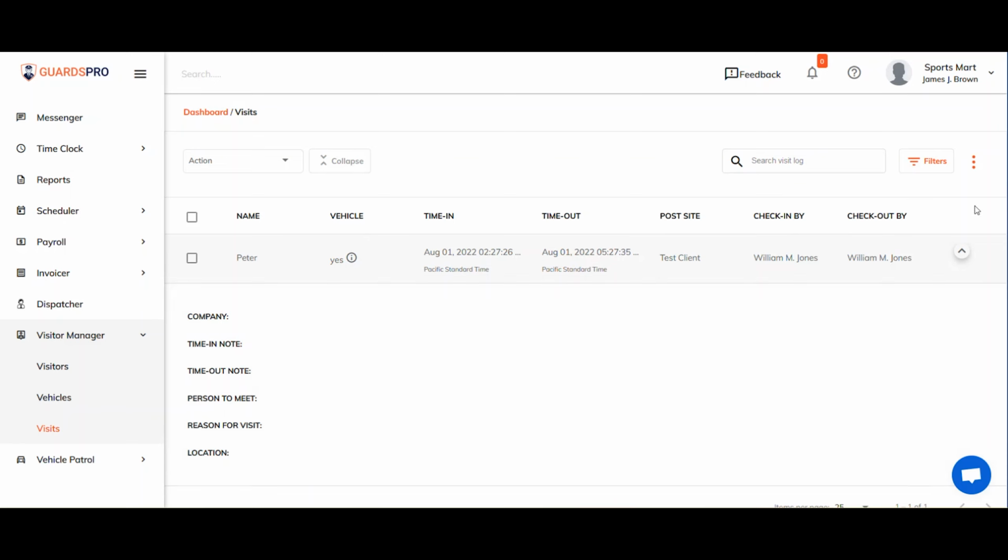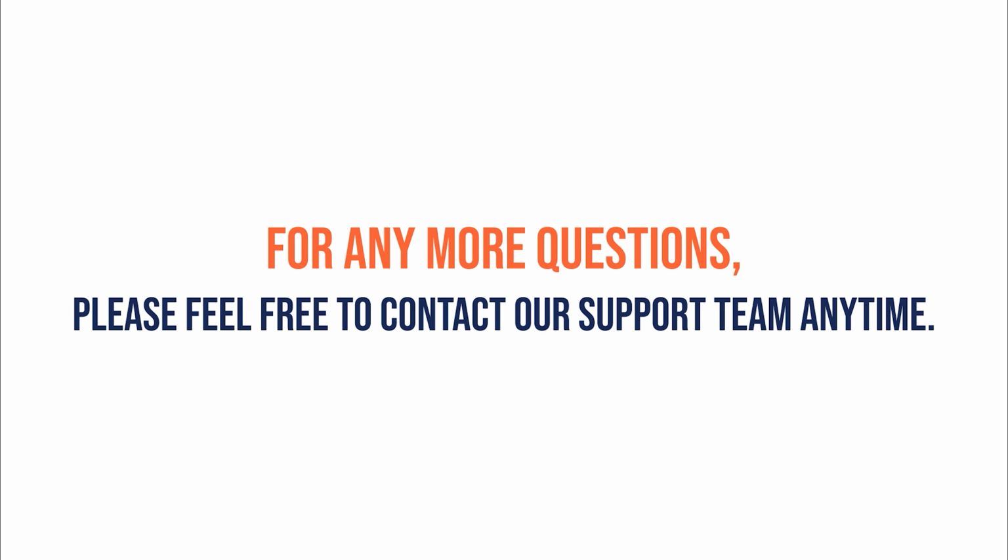If you want to email the report to the members of your security team or export the report to PDF or Excel, you can do that too. The clients can view the same details by logging in to the GuardsPro client portal if you've enabled the client access for the section.